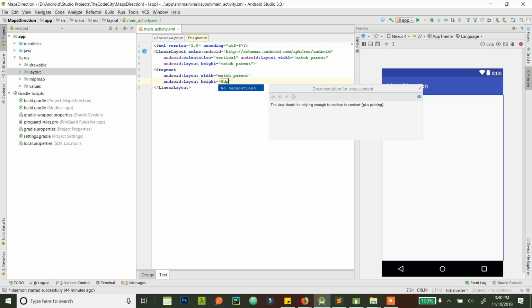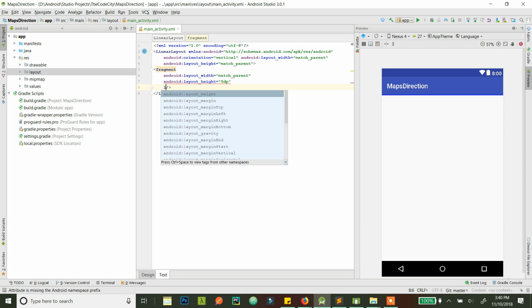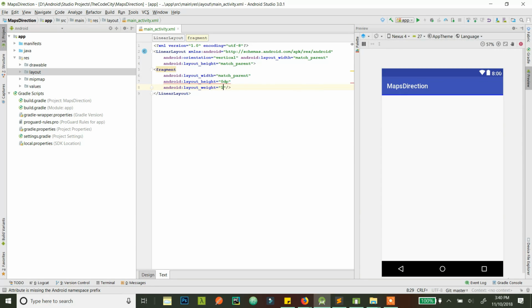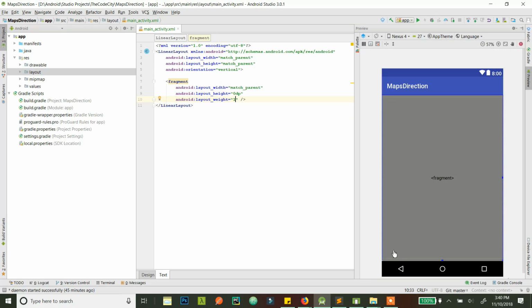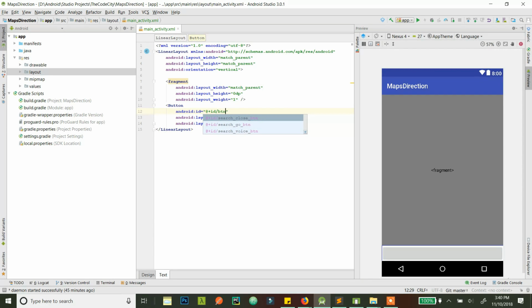I'll just put the height to 0 dp because I want it to take all the space available, and for that I'll set up the layout weight to 1. So what it does is, if there is nothing below it, it'll take the full space, and as soon as we add something, see, it shrinks up and takes the remaining available space. Let's say get direction.